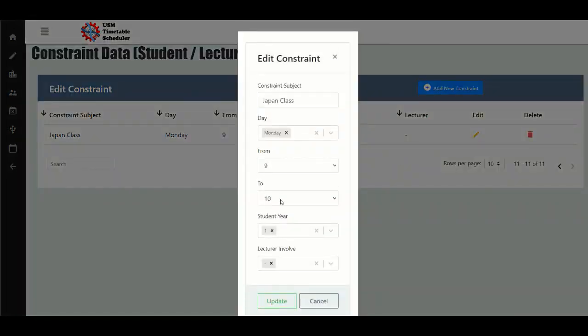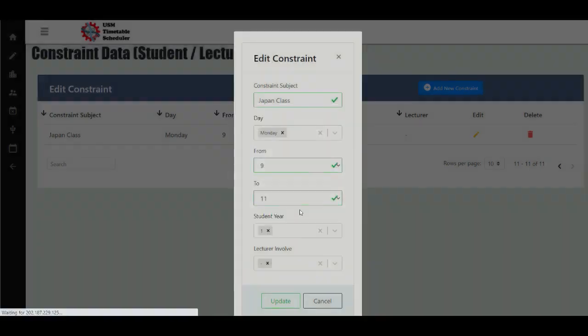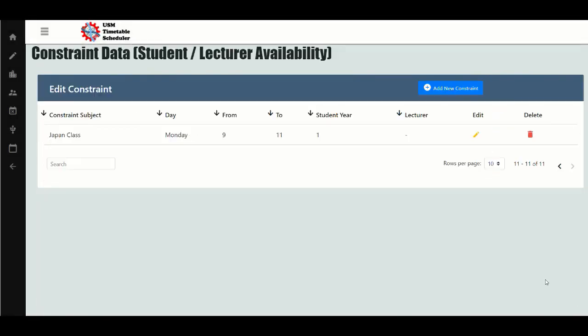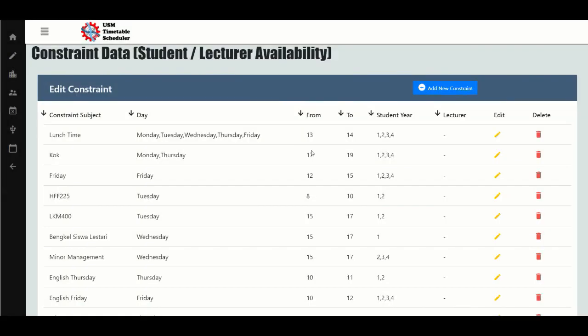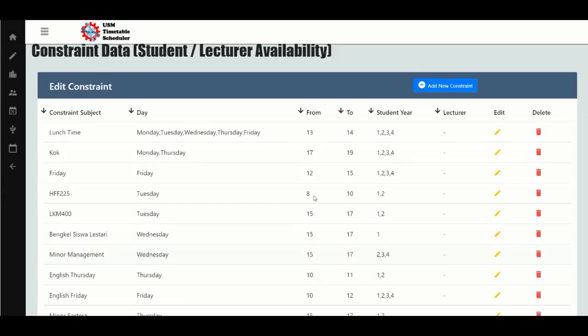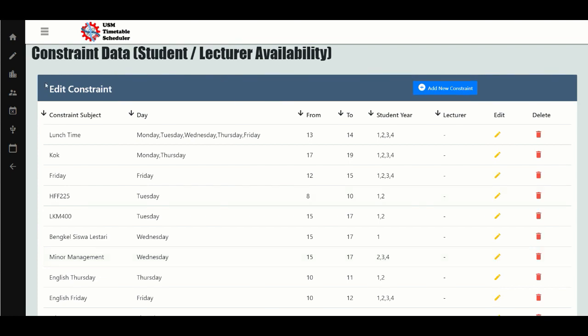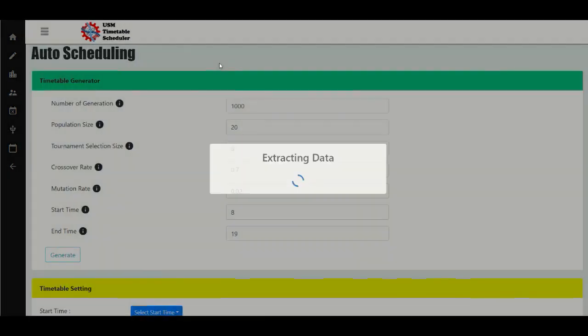The scheduler team can also update the time constraint data, and also delete the time constraint data. Let's move on to the auto scheduling page.